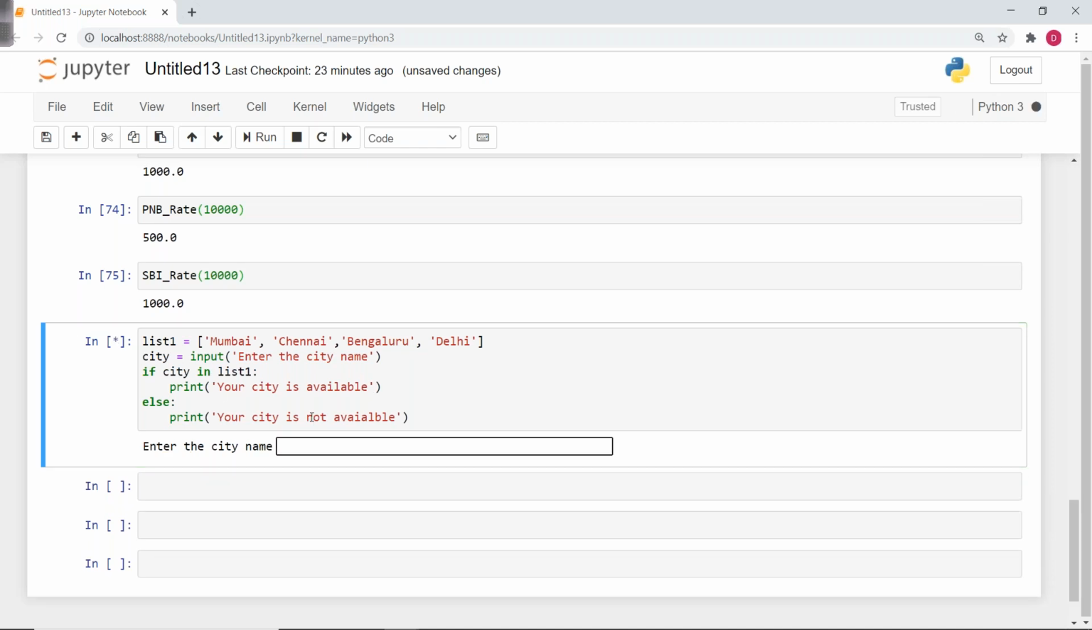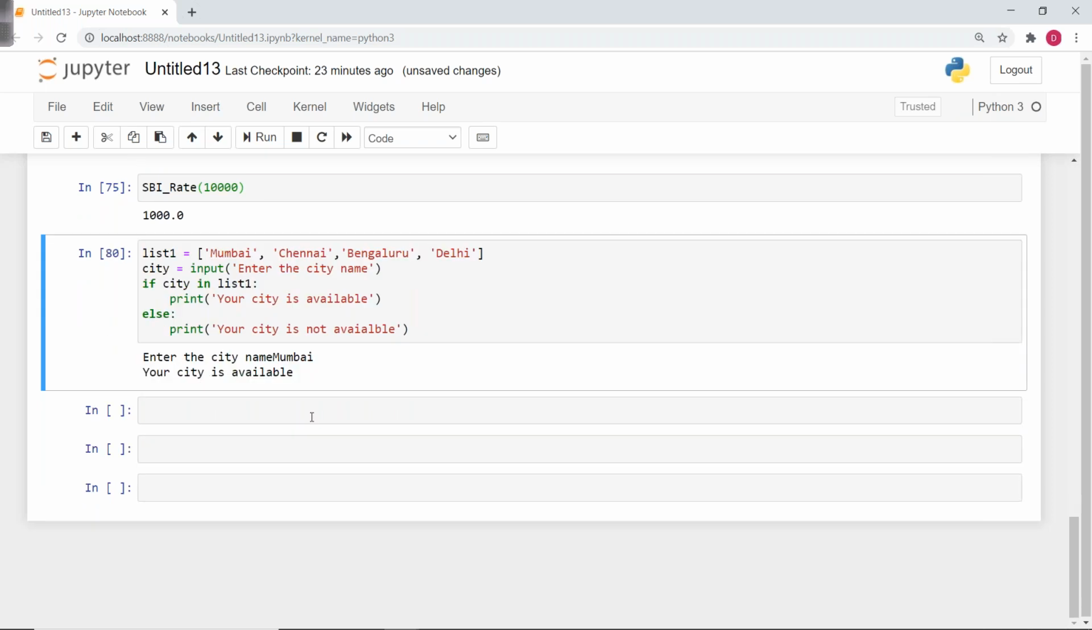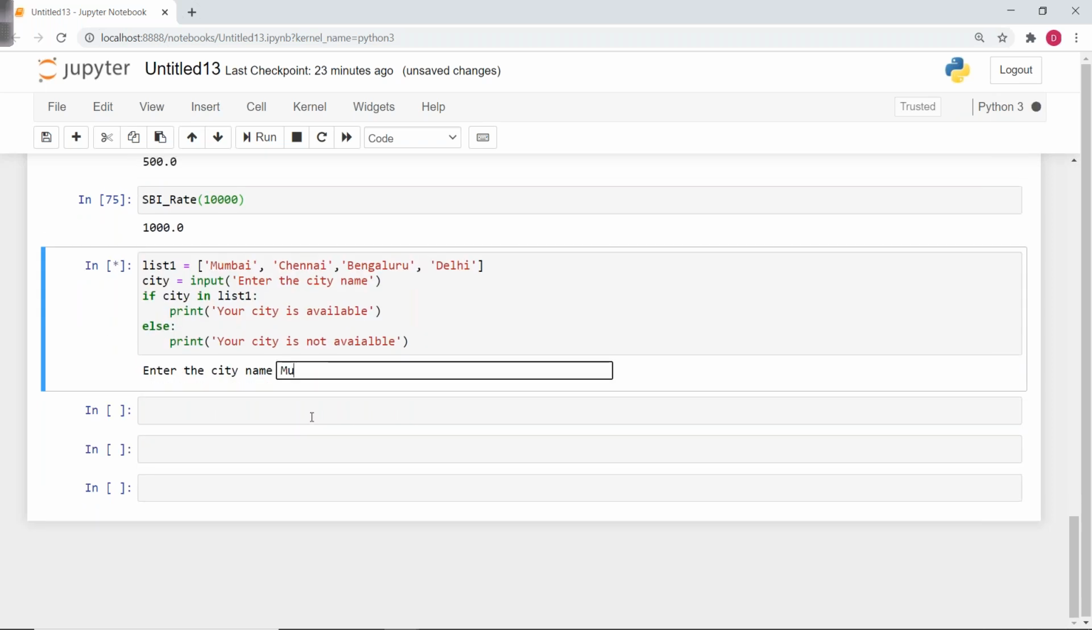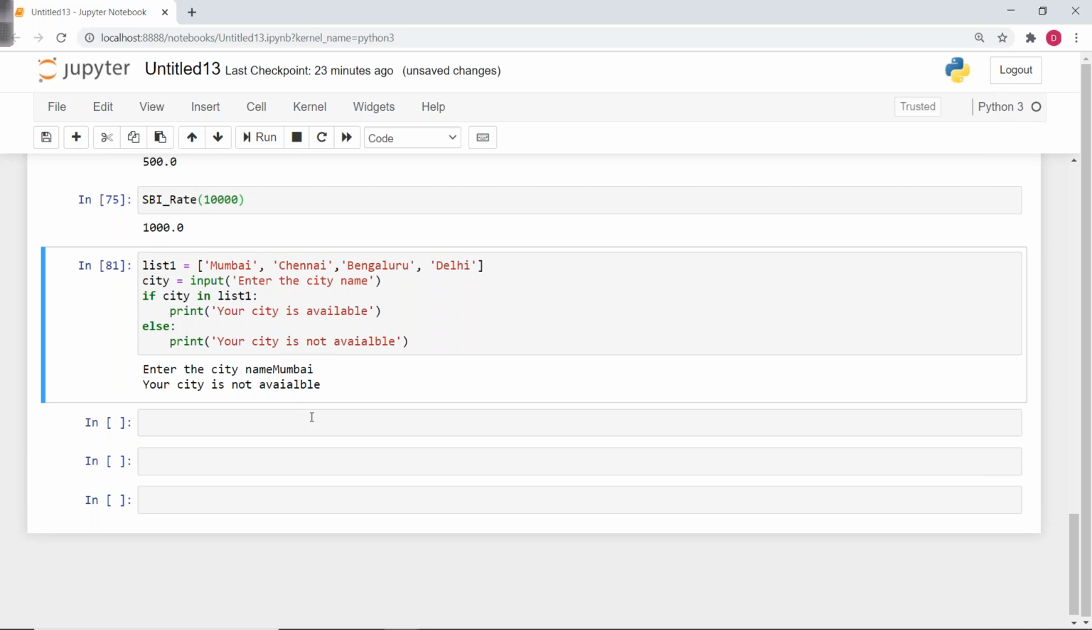But when we are passing space Mumbai, or when we are passing Mumbai space, it's not working, right? Obviously, because there is a space. Now, how to handle this?